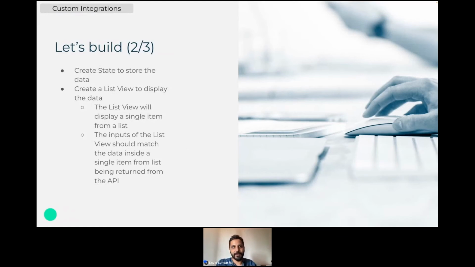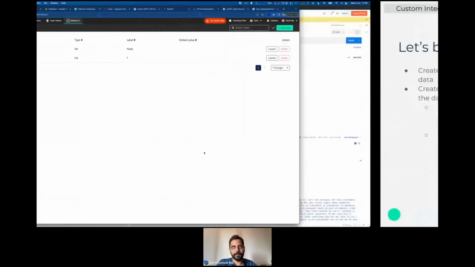Every API is different. So what you have to keep in mind when you're making a list view is you need to create inputs that match the item that's coming back, right? That match the actual list view. The actual list will display multiple items, but the list view will show one item. So you need to think about what are the standard set of properties that each item has and define those as inputs. You don't need to define all of them. You define the ones you want.